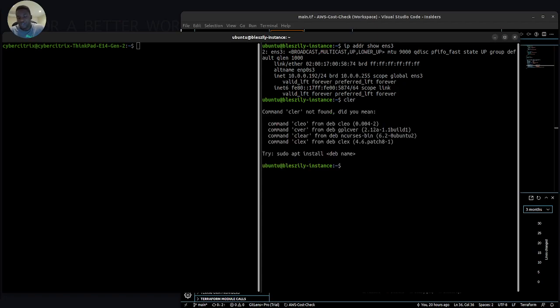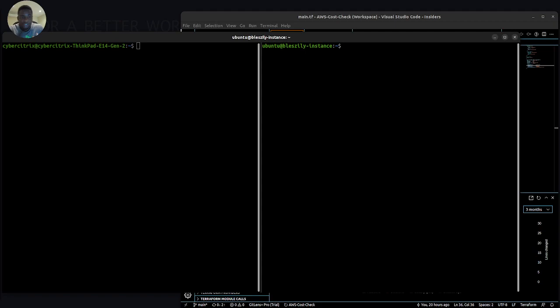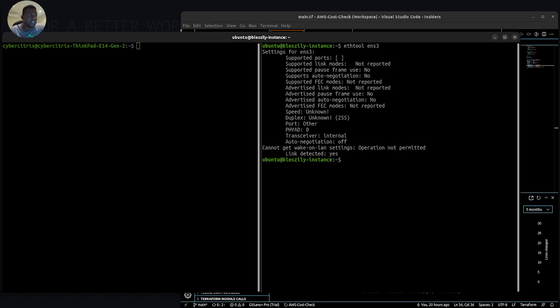Most times I just use grep to grep for what I want out of the entire bunch shown to me. Okay, next, if we want to query or control network driver and hardware settings, we can use ethtool. Ethtool is a very good tool we can use to query. Let's say we want to do that on this ENS interface. I can just run that command so we can see the settings for ENS3.